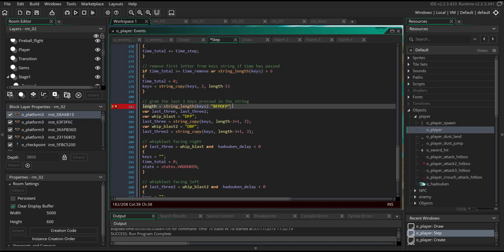I don't think anyone's going to have a combo over 6 button presses, but if for some reason you wanted to capture that input, like, I don't know, maybe left, left, down, down, right, right, punch, which is 7 button presses, then you want this number to equal 8.